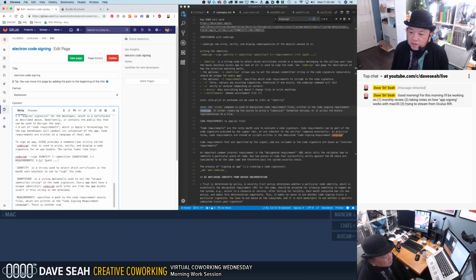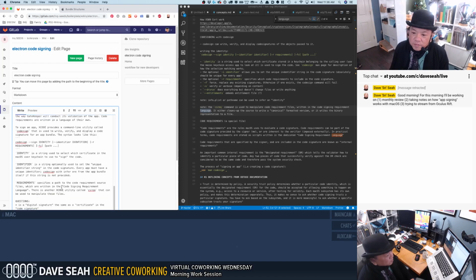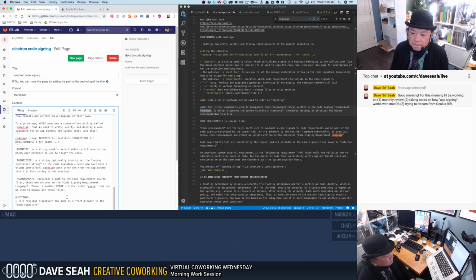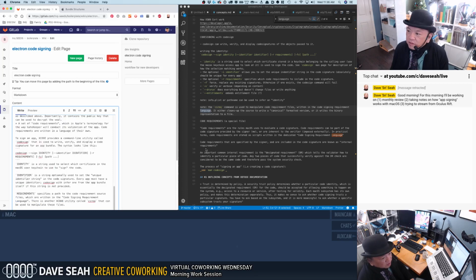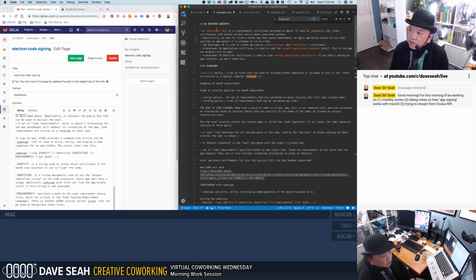There is another Xcode utility called CSREQ that can be used to manipulate these. I'll move this question over to this document.